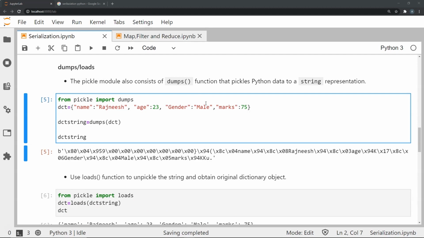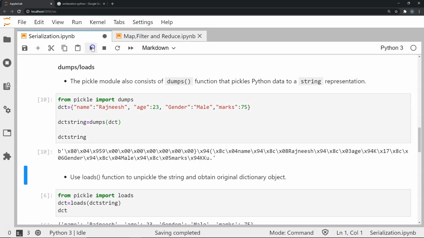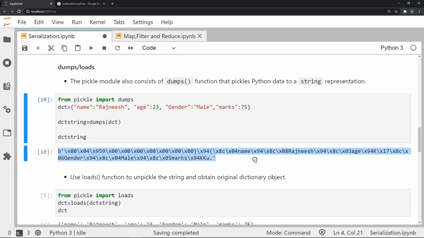Now there exists a dumps function inside the pickle module that pickles Python data to a string representation. So we're going to do that in this next piece of code. I'm importing the dumps function from the pickle module, and I have my same dictionary. What I'm going to do is dump this dictionary into dct string, and print dct string to show you what exactly a string representation of this dictionary would typically look like. So when you execute this, you see something very cryptic. This is basically what we mean by the string representation.